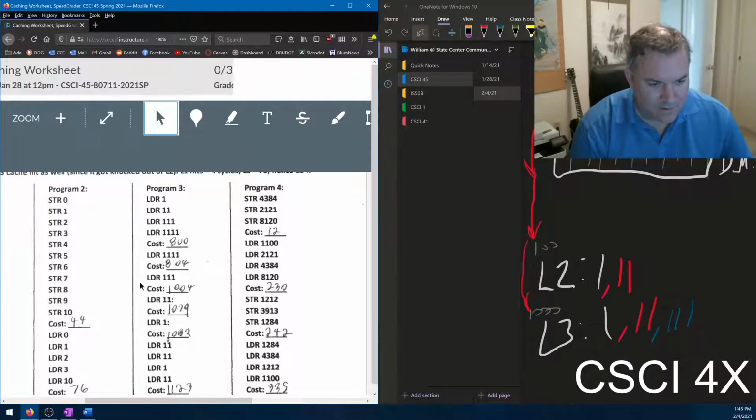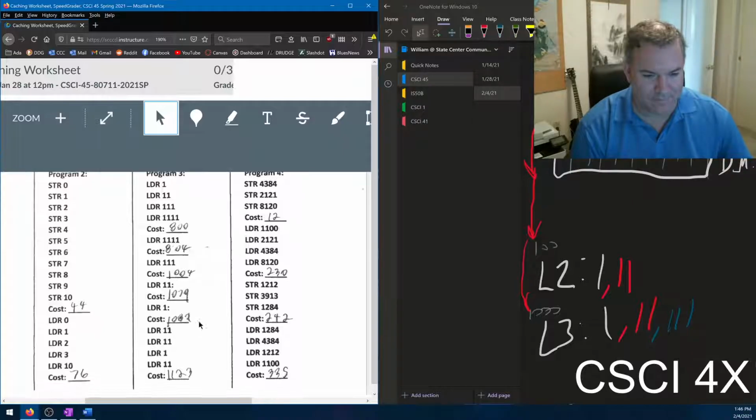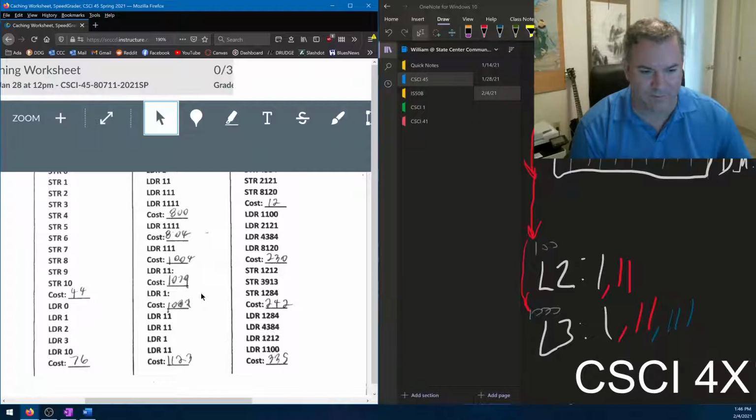Okay, so yes, that's correct. LDR 11 is 200. That's correct. And then here we have 75 for an L3 hit. I believe that's correct. And then this is 1082, which is 3 cycles, not 4. So you wrote down a 2 instead of a 3. You got the same thing as I did when you did it on the right there. A 2 is impossible.